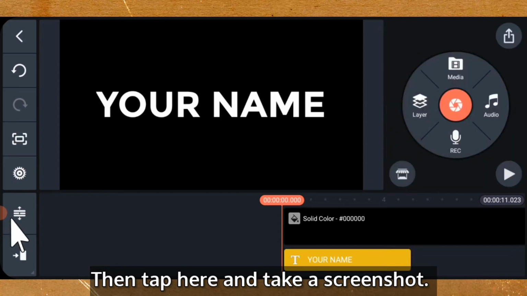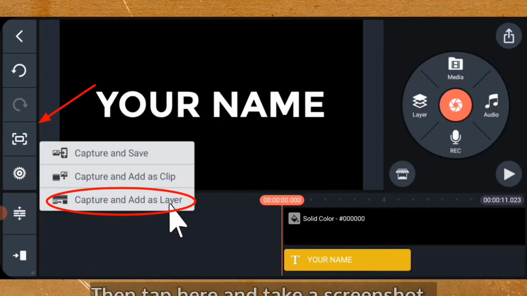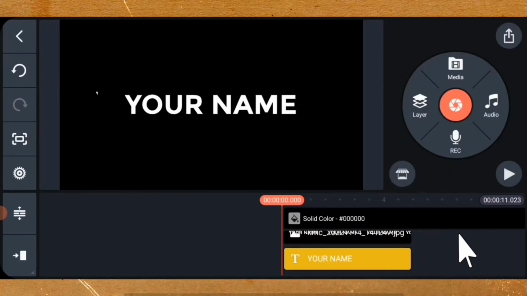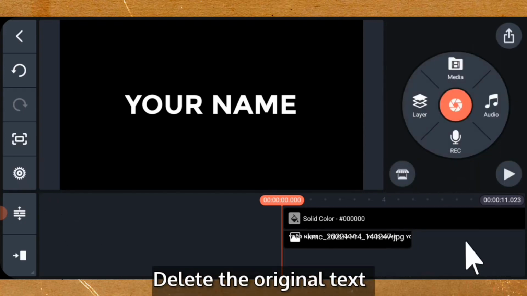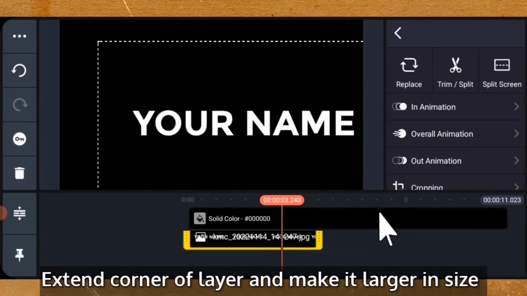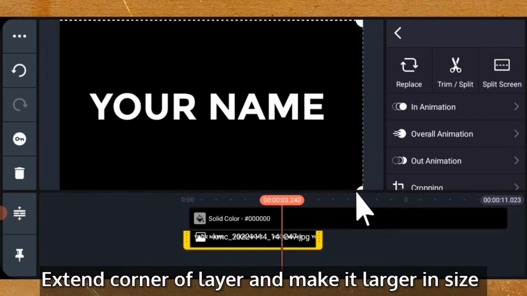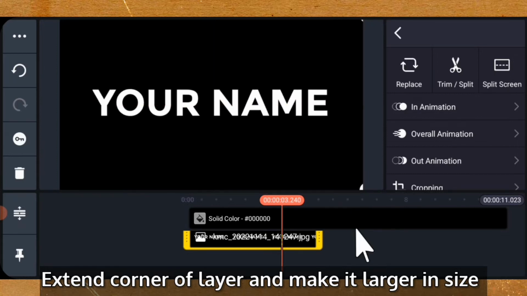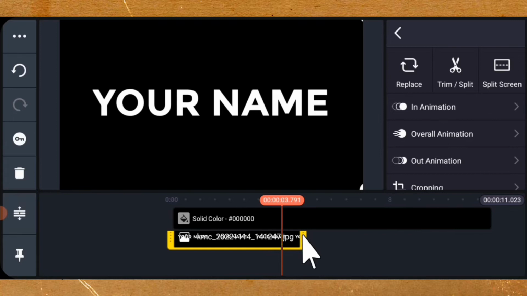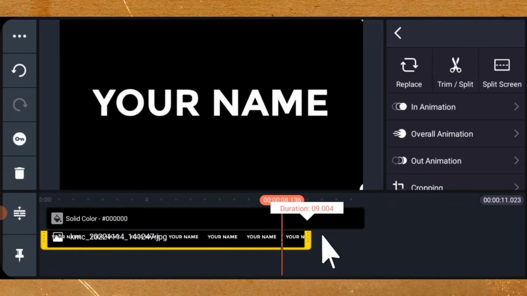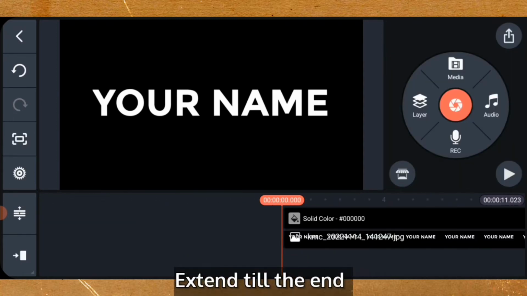And then tap here and take a screenshot. Capture and save as layer. Delete the original text. Expand the layer and make it big in size. Extend till the end.